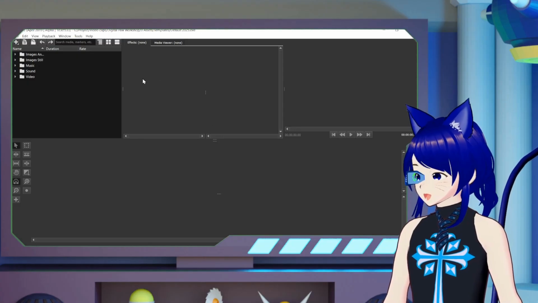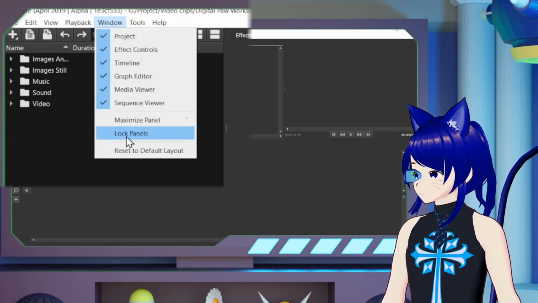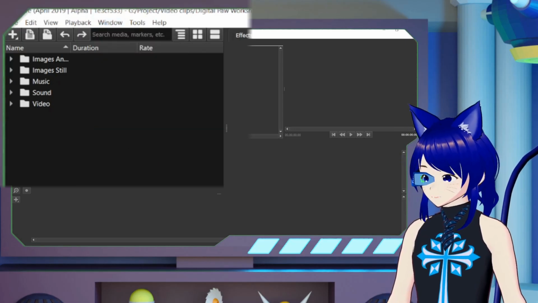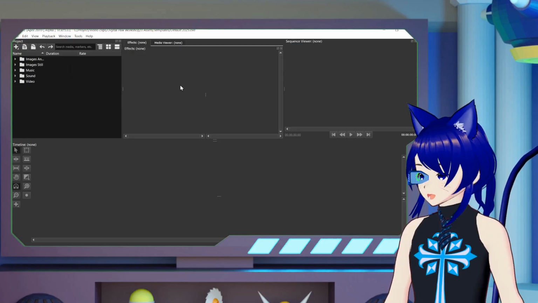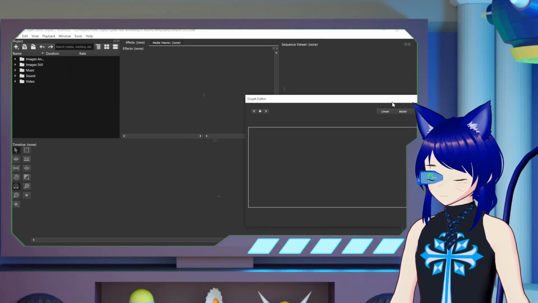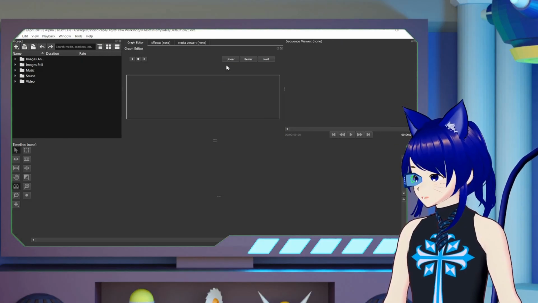But I did find out how to get it to actually move. I come down here first, lock panels, and it locks everything in place where you can't move things around. If I come back and then I unlock it, it then actually brings me a little tool taskbar. And so now I can bring it on up into here.